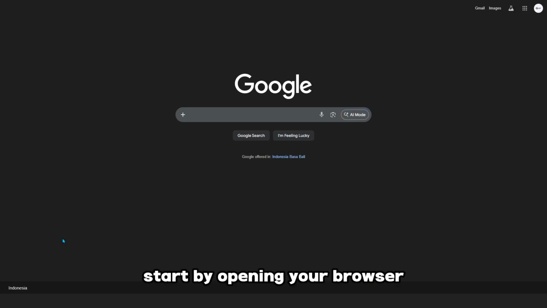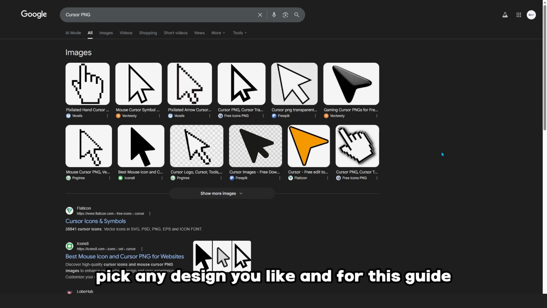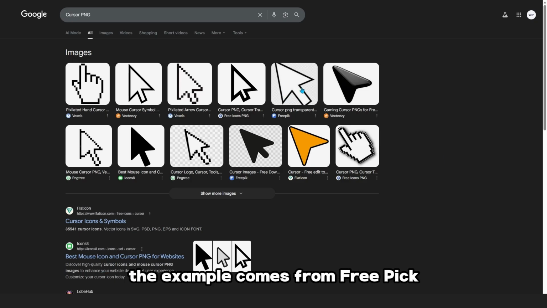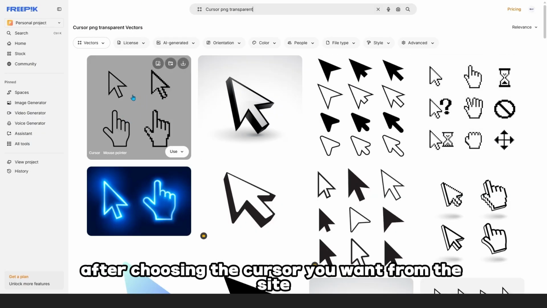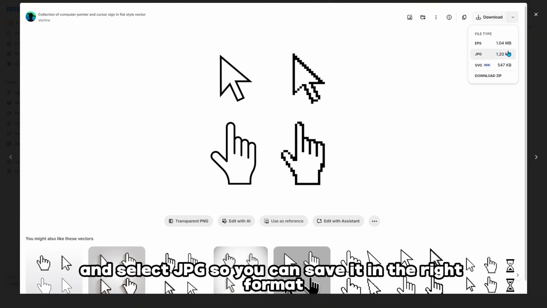Start by opening your browser, then search for cursor PNG so you can find a cursor image to use. Pick any design you like, and for this guide the example comes from Busgg. After choosing the cursor you want from the site, click the small arrow icon to the right of the download button and select JPG so you can save it in the right format.